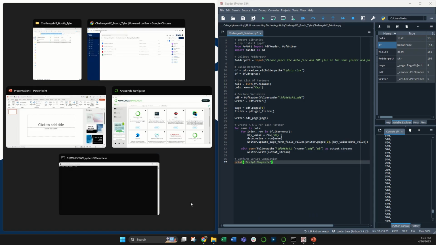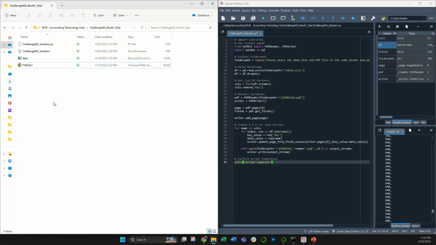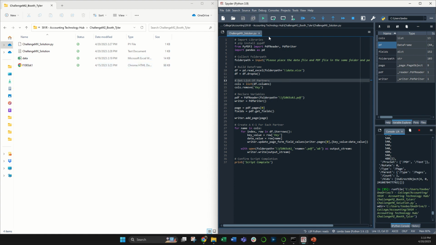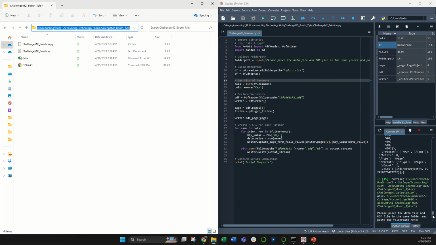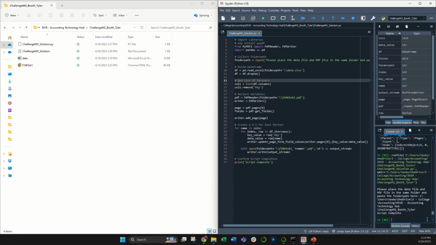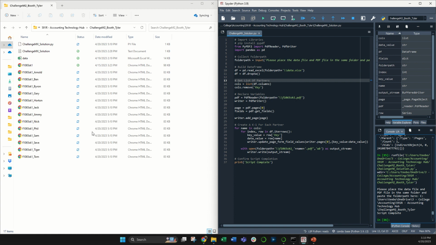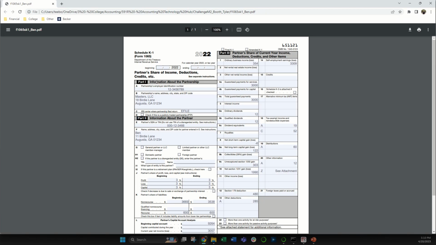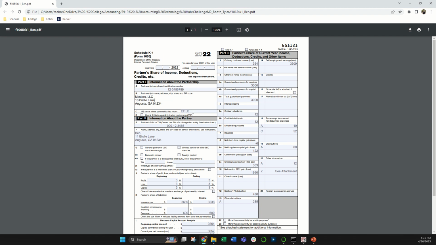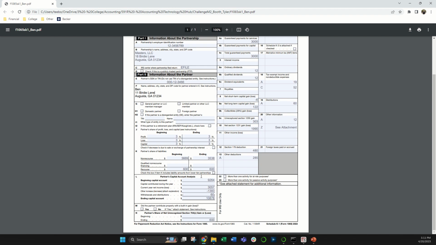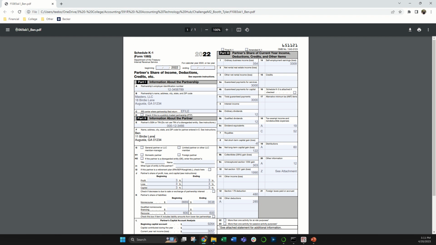So I'll show you what the solution looks like here. You see we have our data files in here and our PDF file. And when we run this whole code, it's going to ask us for the folder path. So we'll grab it, paste it here, hit enter to let it continue. We see script is completed. Once it finishes uploading here, we have a copy of all of the K-1 for all of the partners. And you can see these fields were all updated properly, and it saved it as the 1065 K-1 underscore the partner's name.